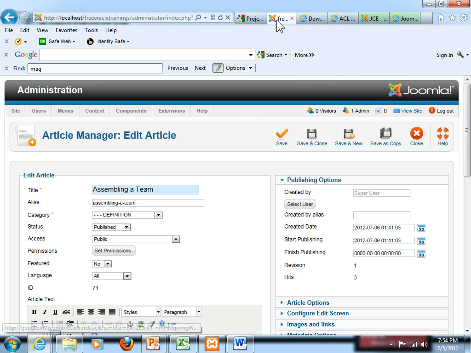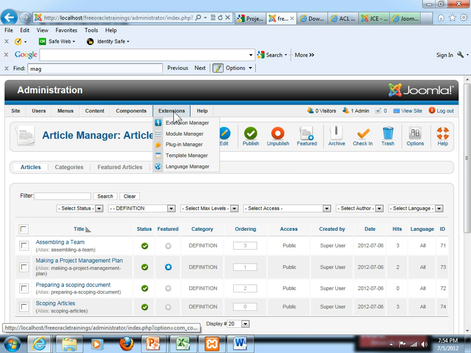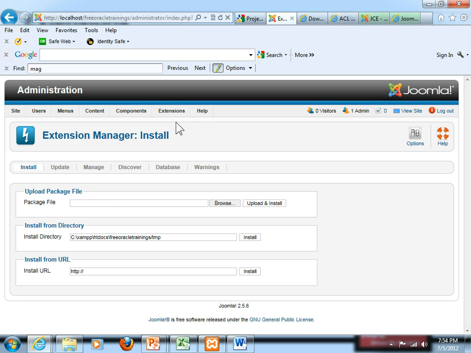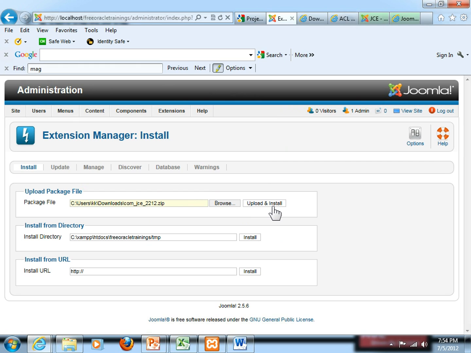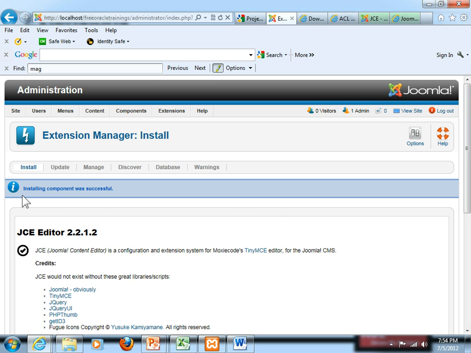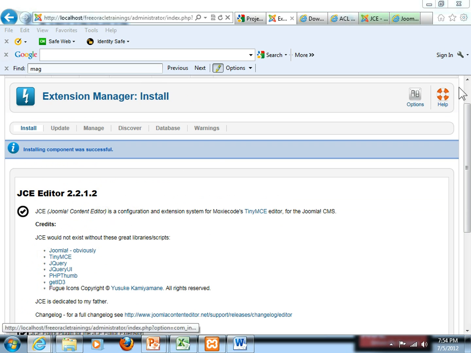Okay, here, and then go to Extensions and Extensions Manager. Once you're here, click browse to find the file where you've downloaded it, and then hit the open button. Then simply click upload and install. So it's installing it now. Look, installing component was successful.